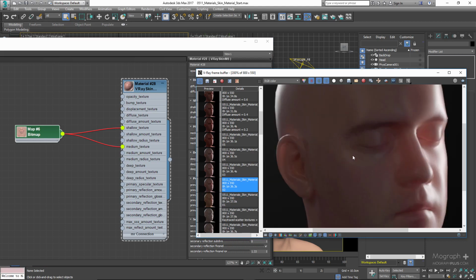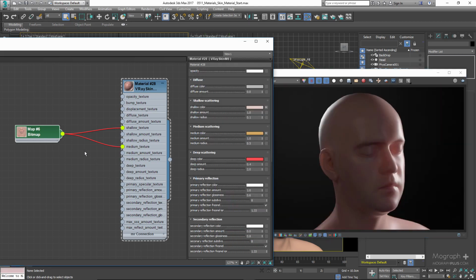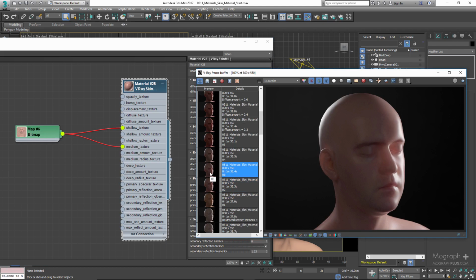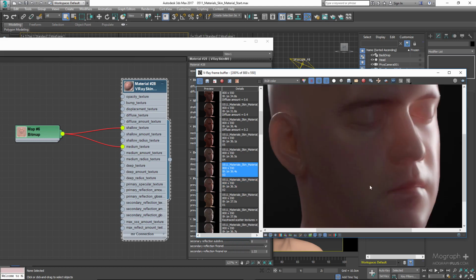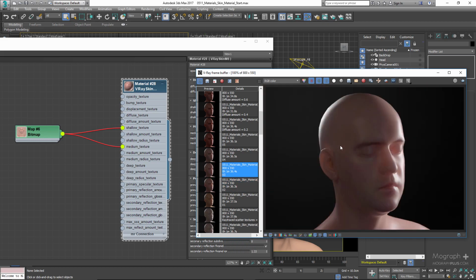Let me just make the medium layer go a bit deeper by increasing the medium radius to 1 cm, and the result would be render 0,3. Maybe it's a bit too translucent, but we can come back and adjust these parameters later on.